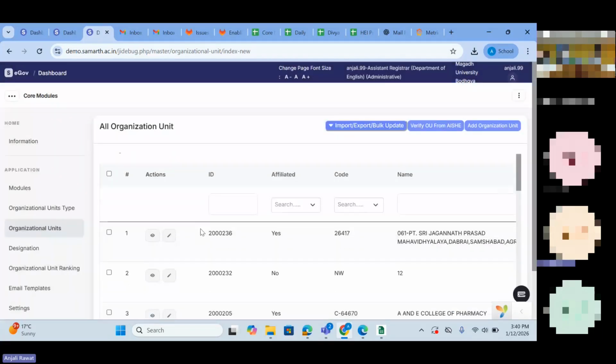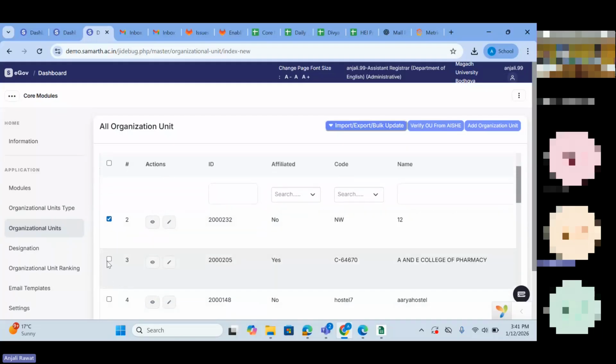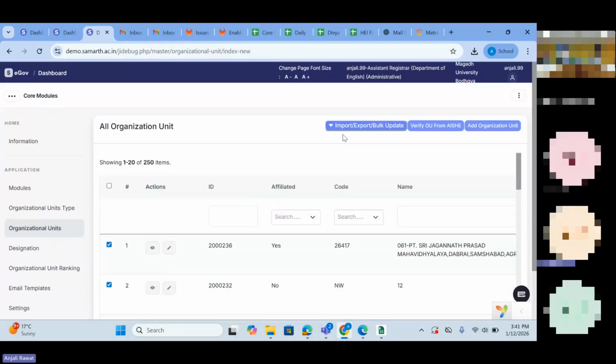Now next is bulk update. Click on the bulk option. First, you need to select the entries which you want to update. For example, I have selected the first three. Now I will click on the bulk update option here.